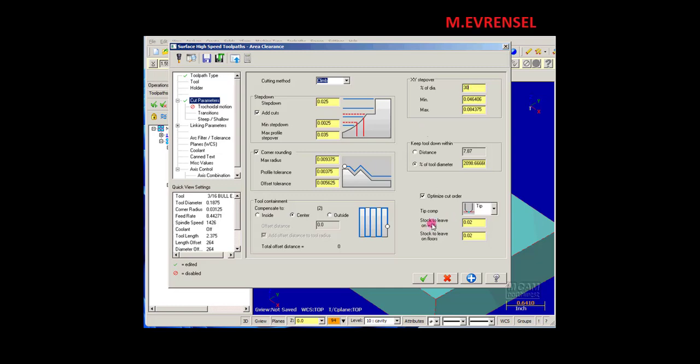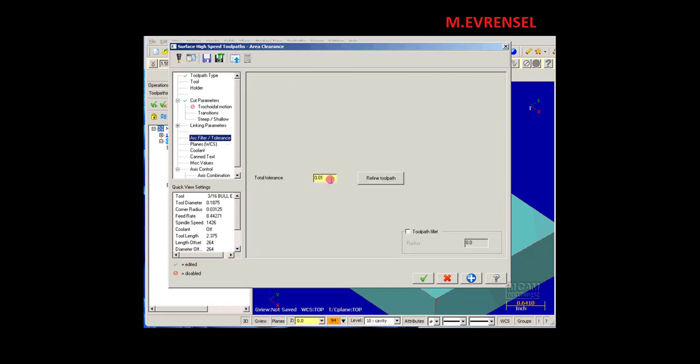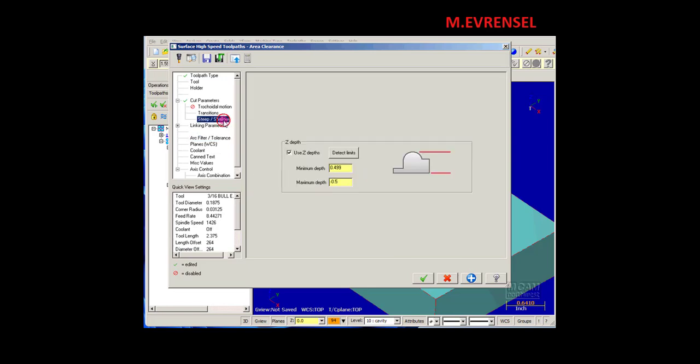Then our stock to leave on walls and stock to leave on floors. I'm going to tighten this up since we're using a small tool and there's going to be subsequent small tools going into those features. We'll say 10 thousandths. Then go right to my arc filter tolerance page. Make sure this is going to be half of stock to leave. So 5 thousandths. Then our steep shallow here.